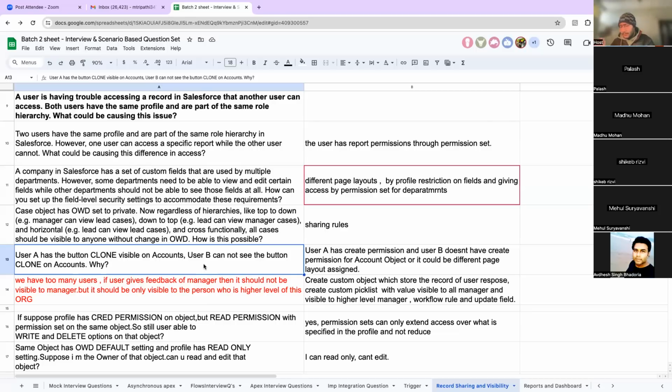Now there is one part I still want to confirm. If on the profile we have view all permission and from OWD it is restricted, will I still be able to edit it or view it? I will first confirm it. Without that, I will not comment on that.